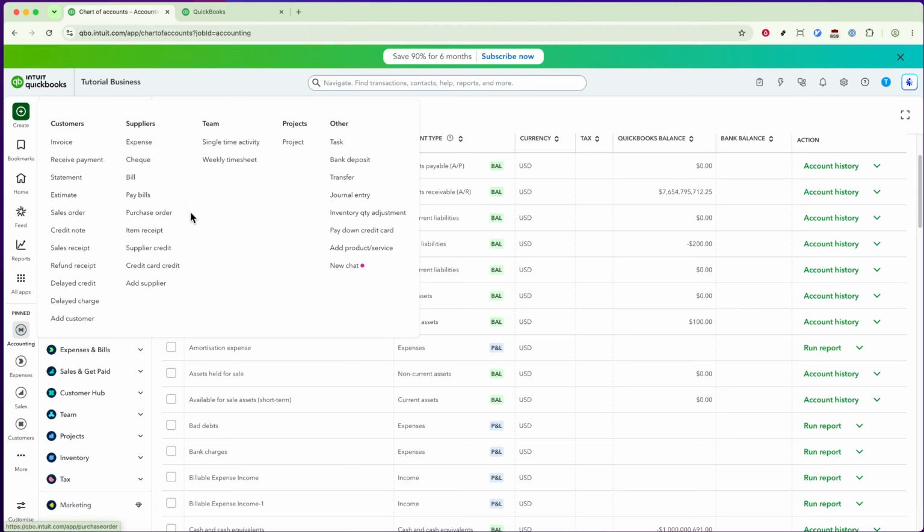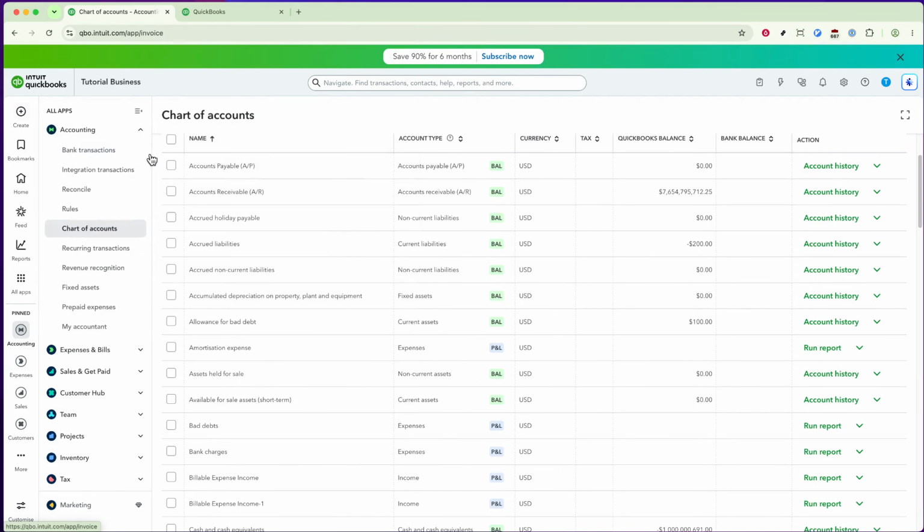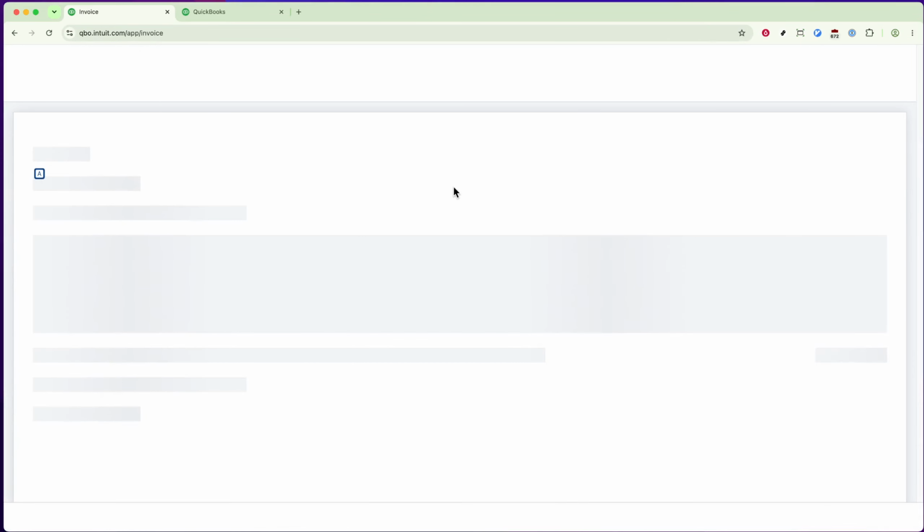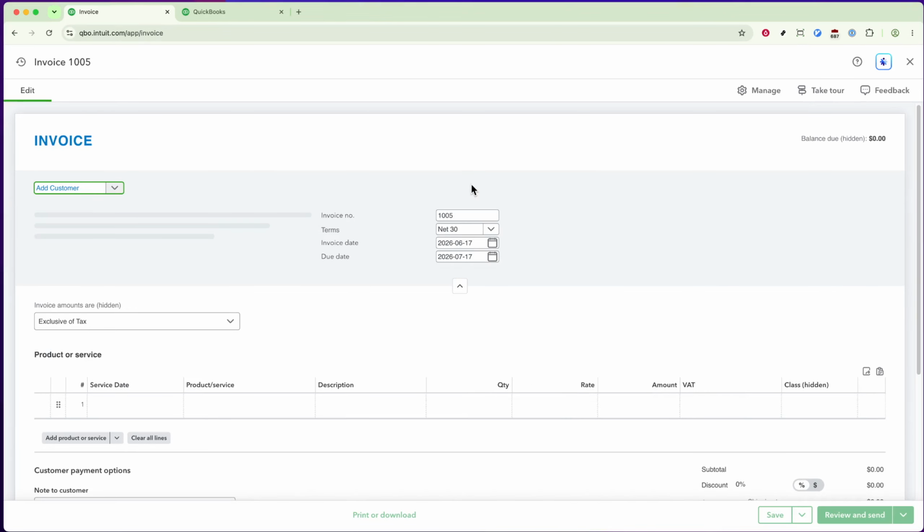Next, look toward the top right corner of your screen and click on the Manage option. This will open up a panel on the right, giving you access to all the customization tools you need from here. Open the drop-down menu labeled Customization. This is where you can start tailoring your invoice fields to suit your business needs.